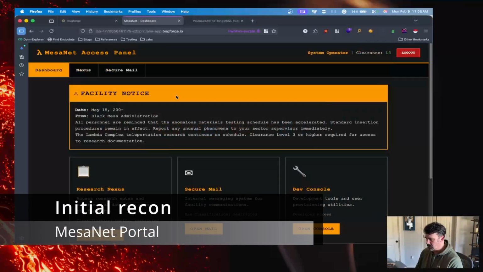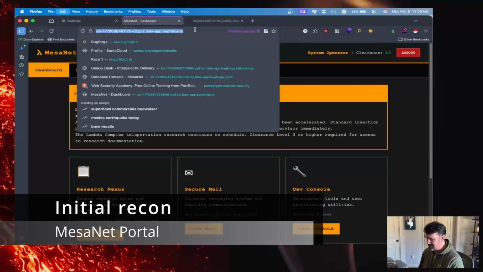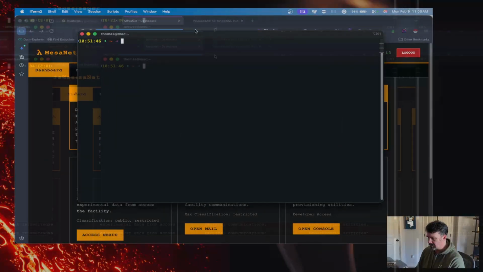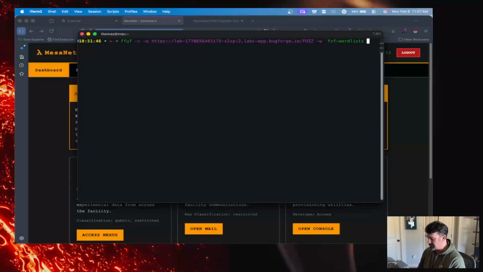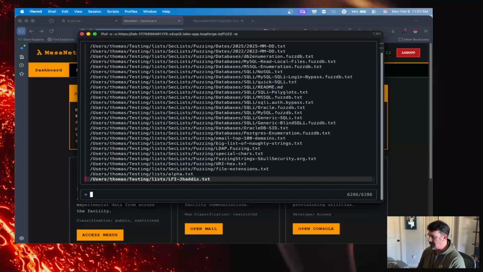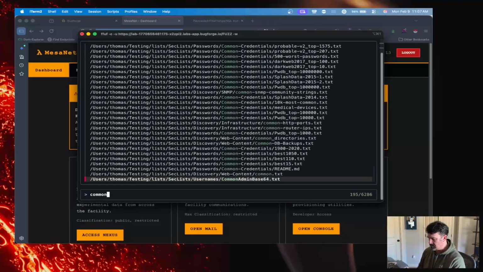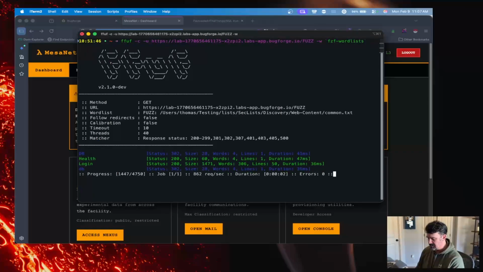What I can do is grab this URL and then come over here, and fuzz with a wordlist. I'm using Fuzzy Finder, and I have an alias set that will allow me to quickly find a wordlist to use. For the sake of time, I'm just going to try doing this with common from SecLists, and we'll just see.